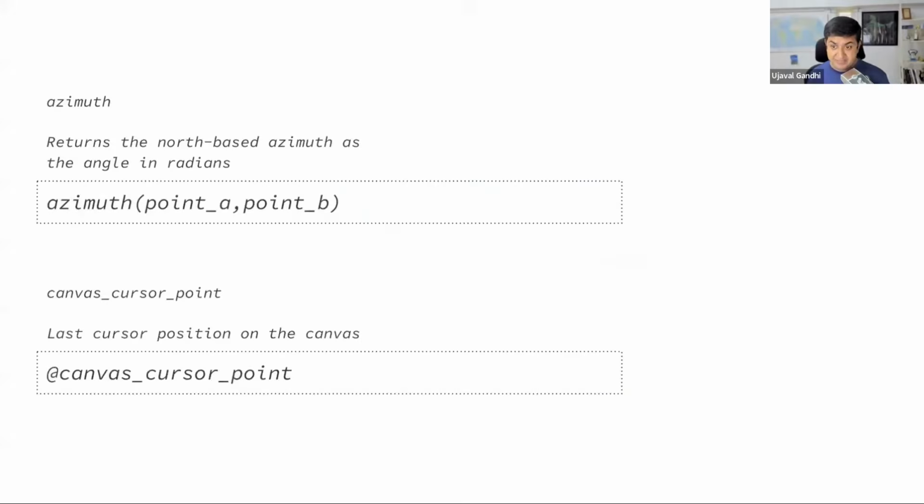Well, we have the azimuth function that takes 2 points and computes the azimuth. We can take the current geometry of the point where we have rendered the QGIS icon and then take the value of the variable called canvas cursor point. This gives you the last position of the cursor. And this is what makes this whole thing interactive, where as you move the mouse, the variable updates with the value of the cursor position, and you can use that in your expressions.